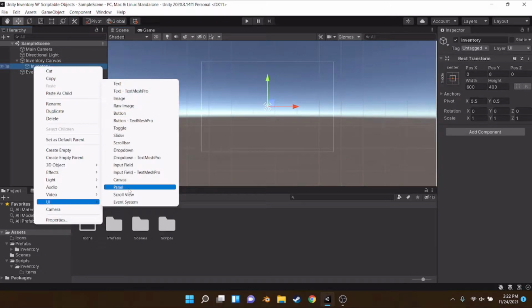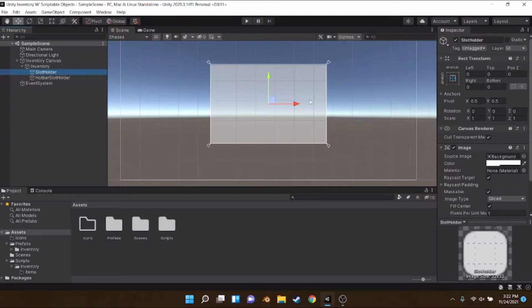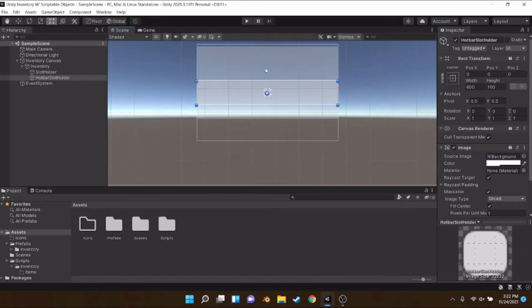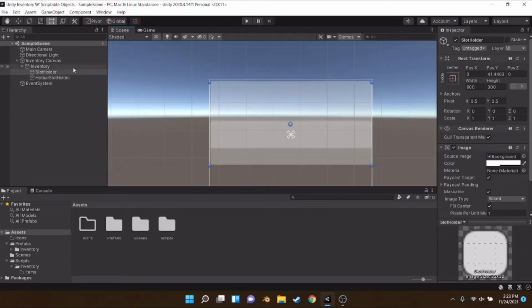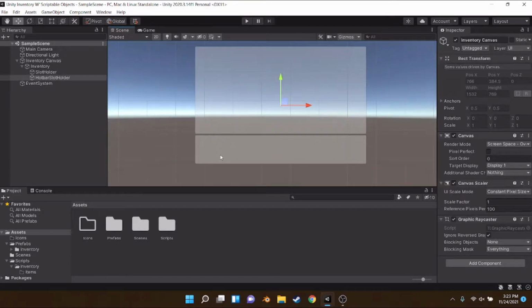And now let's make some panels. So the first panel we're going to be calling slot holder. Copy and paste that, and this is going to be called the hotbar slot holder. So this is where we're going to have the hotbar slots. This is where we're going to have the regular inventory slots. So let's drag these about so we can default them to the center so they don't move anywhere. And let's give this a height of 300 and this a height of 200. It depends on how big we want each of the slots to be. What I might do is just do that and that. There we go. Cool, so now we've got a detached hotbar.